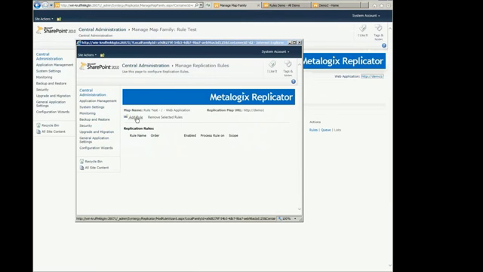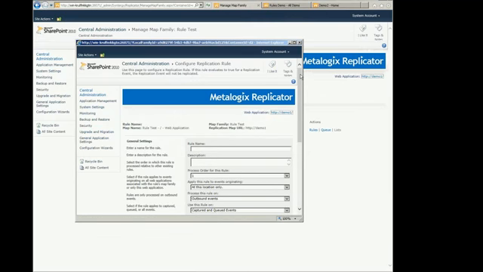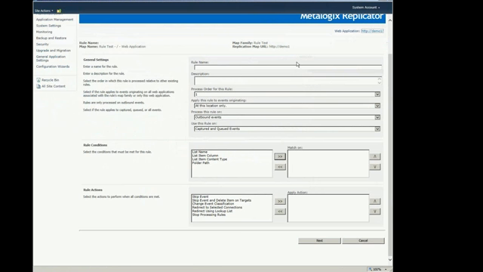Now we're going to add the rule to the map family. This means that any sites inheriting this map family will automatically receive this rule. So if you have a hierarchy system which doesn't have any broken inheritance, any sites or subsites will receive the same rule against it.